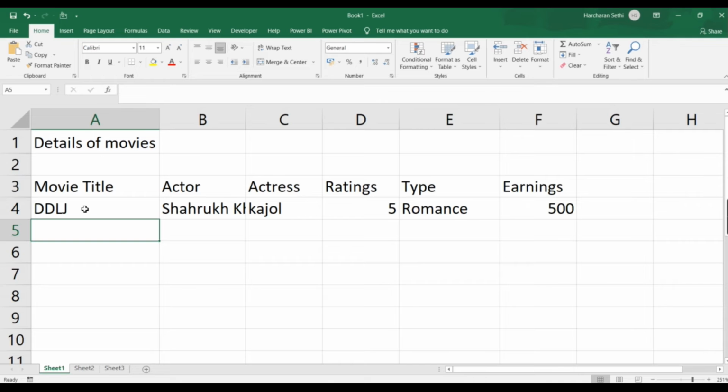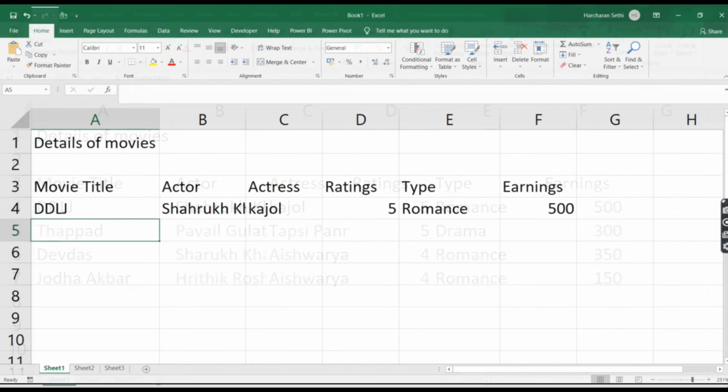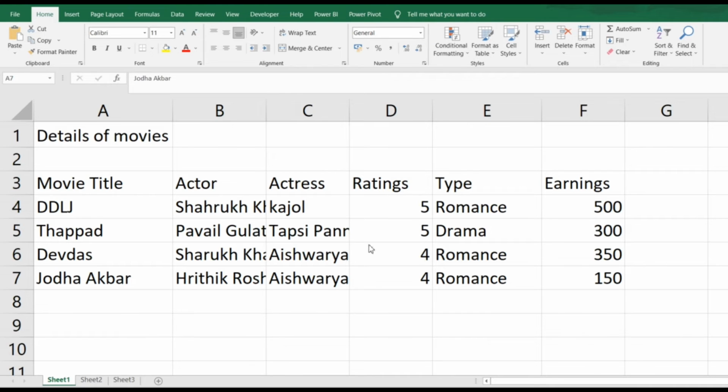So I'll just quickly enter the data and then I'll come back and continue with the tutorial. So I've entered the data in these cells. So we have movie title, actor name, actress, rating, type and earnings. So if you see there's a spelling mistake here, I want to correct the spelling. I'll go and select this cell and I'll type it. So if I type anything, it will replace the contents of the cell. So currently I'm on the cell. I want to be in the cell. I need to double click on this cell, then it will take me within the cell value, and using the cursor I'll go here, enter the text and hit enter.